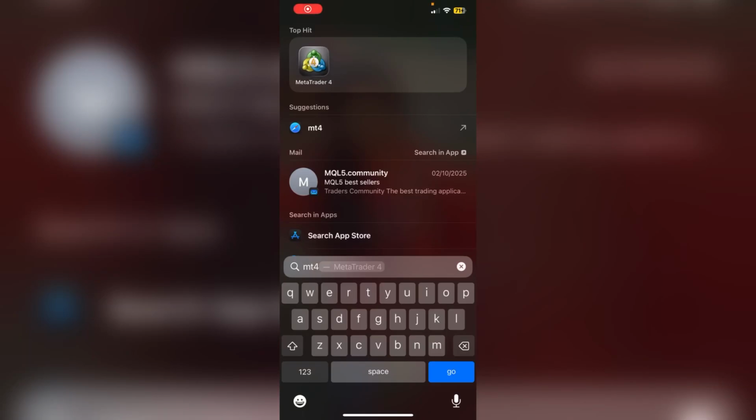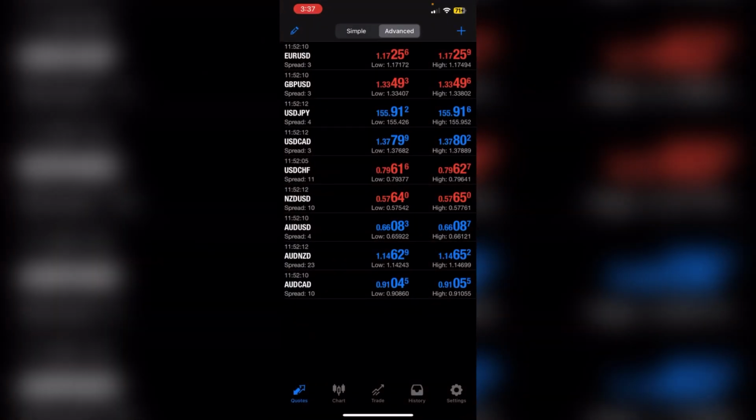How to add indicator on MT4. So first thing first, let's open the MetaTrader 4 app, and now you can see there is a chart option at the bottom of this section.